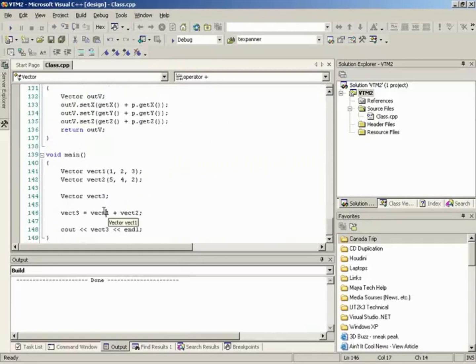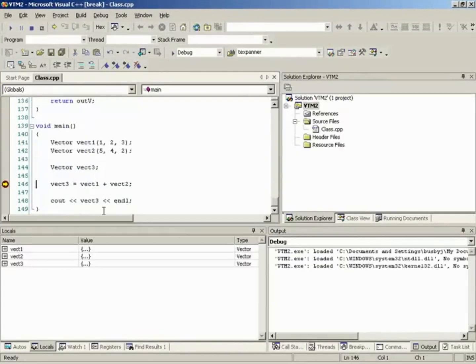Now, let's go into here and put a breakpoint right here, because I'm into debugging. It's nice.